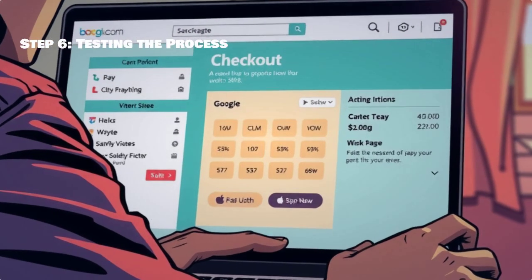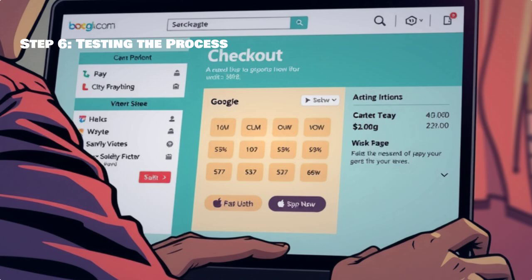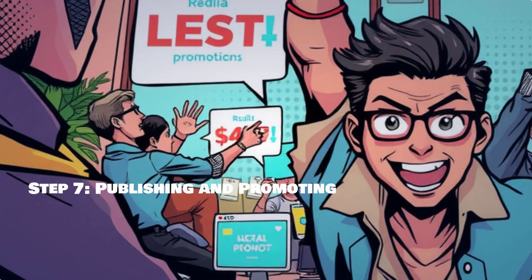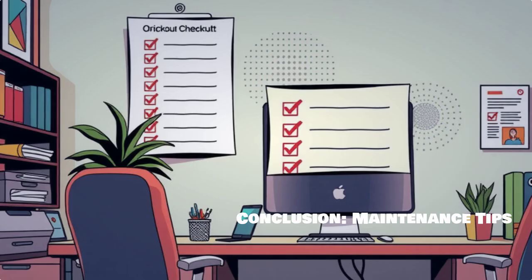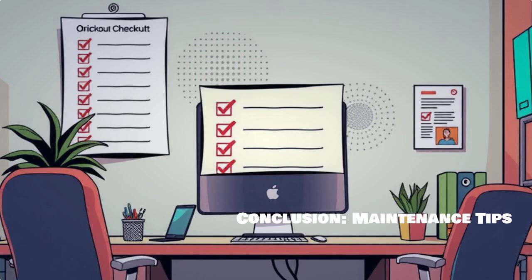Before you go live, test the checkout process to identify any potential issues and ensure a smooth user experience. After testing, it's time to publish and promote your checkout page. Utilize social media and your existing audience to spread the word. Finally, don't forget to maintain and optimize your checkout page over time for continued success.